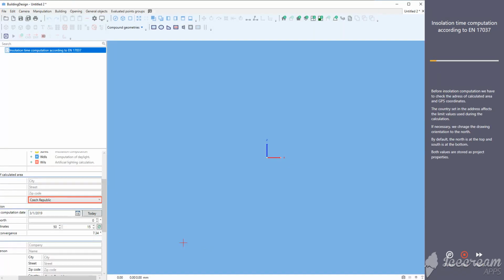Before insolation computation, we have to check the address of calculated area and GPS coordinates. The country set in the address affects the limit values used during the calculation. If necessary, we change the drawing orientation to the north. By default, the north is at the top and south is at the bottom. Both values are stored as project properties.